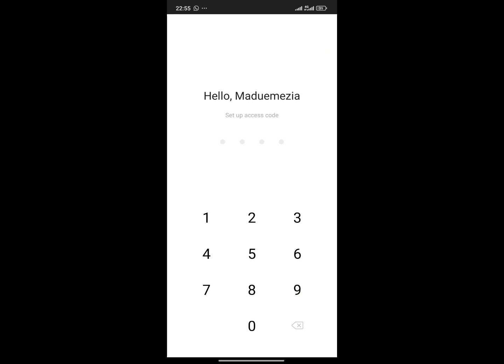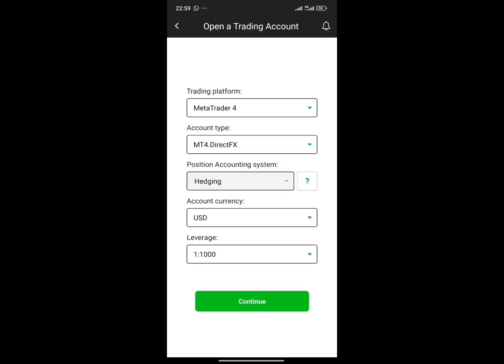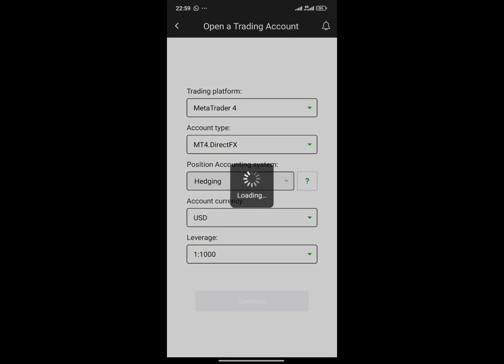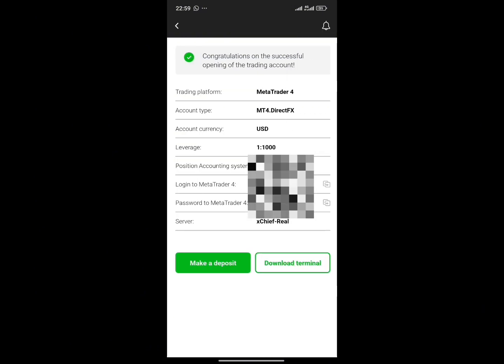So after that, we're going to set up an access code. Okay, so after setting your code, this is what you're going to see. The trading platform, MT4, then the account type, MT4 Direct FX. So we're going to click on continue. Yes, so you'll be given your login details. This is what we'll be needing to log in.